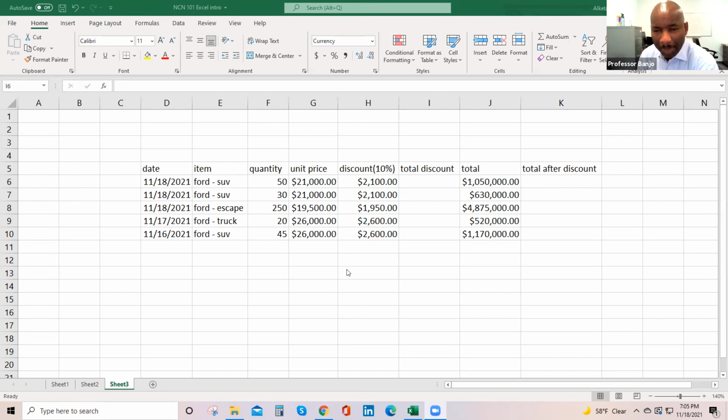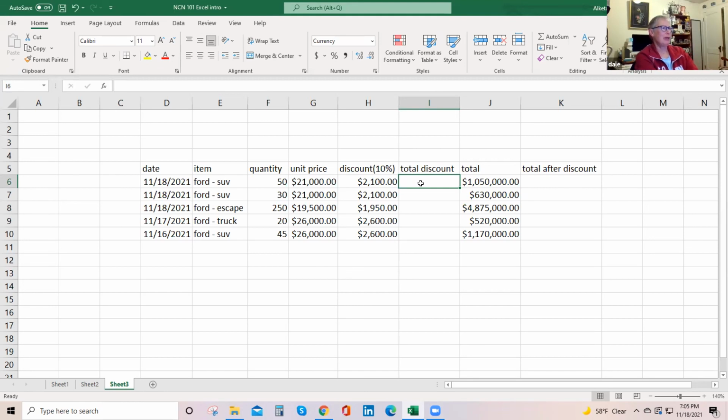Okay, so total discount. All right, so what's the formula for that? Dale, what do you think that's gonna be? I think it's gonna be 21,000 times 50 minus 2,100. We can do quantity times discount per unit, and we get the total discount. Quantity times discount per unit. Yes, okay, let's do that.